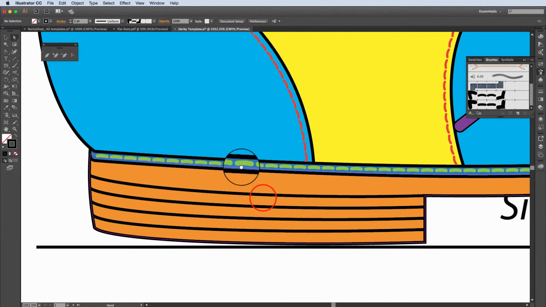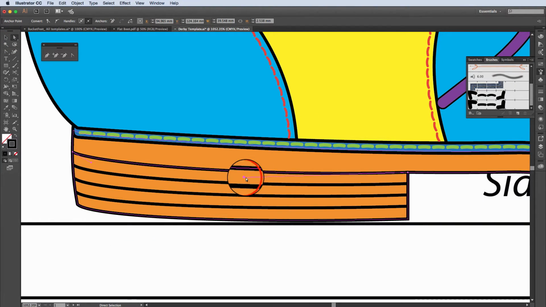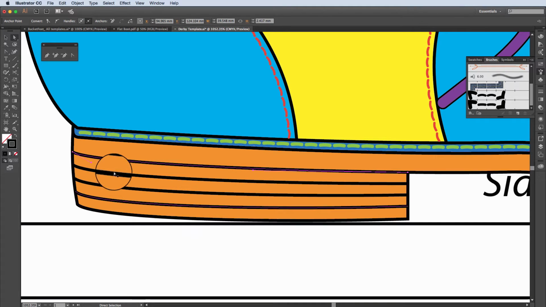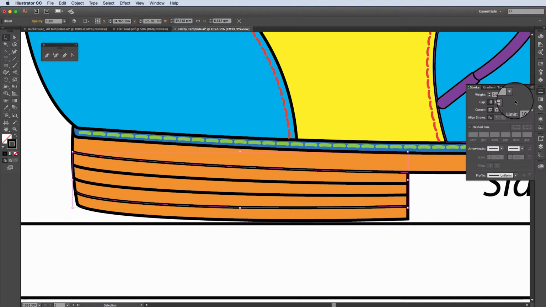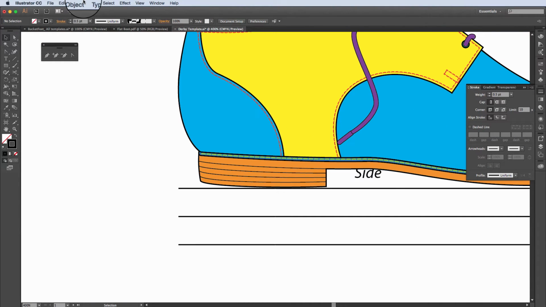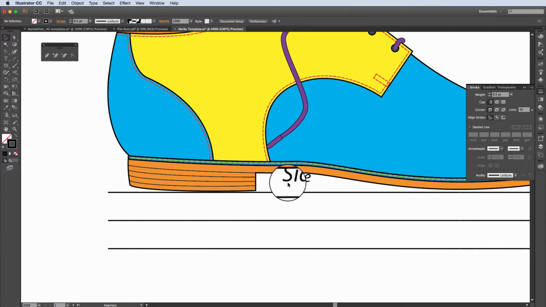So I feel as if this line needs to have less of a curve in it, and then it'll blend the lines between those 2 lines. I'm also going to make the actual weight of that line a little bit lower. So I select my line, I come into stroke or 0.5. I'm ready now to do the rubber at the bottom of the shoe.